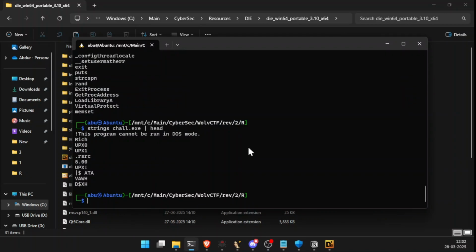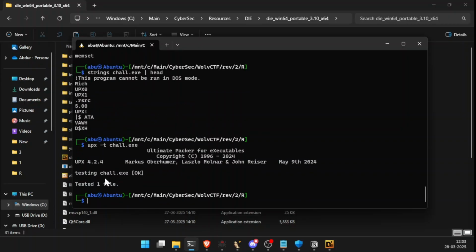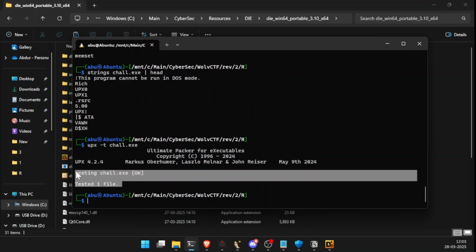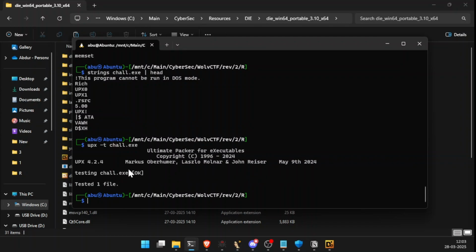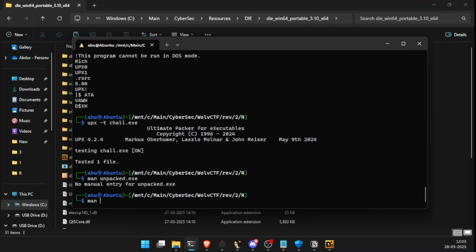There's a lot of other ways to check if this has been packed with UPX. UPX has an inbuilt utility in the terminal. I'm in my Kali, or you can just do sudo apt install upx. For testing the executable, you can use the t flag, and that tells you whether the challenge has been packed with UPX or not. In this case we have tested and we have been given the thumbs up symbol, so we are good to go.